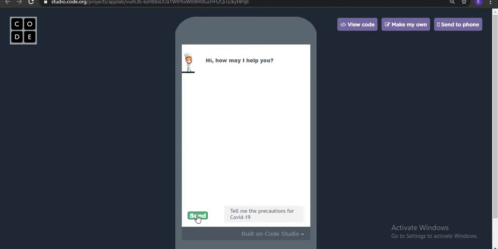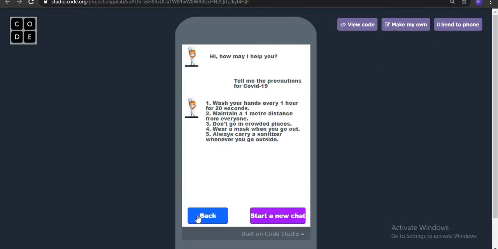Let's click on send. Tell me the precautions of COVID-19. Wash your hands every 1 hour for 20 seconds. Maintain a 1 meter distance from everyone. Don't go in crowded places. Wear a mask when you go out. Always carry sanitizer whenever you go outside.